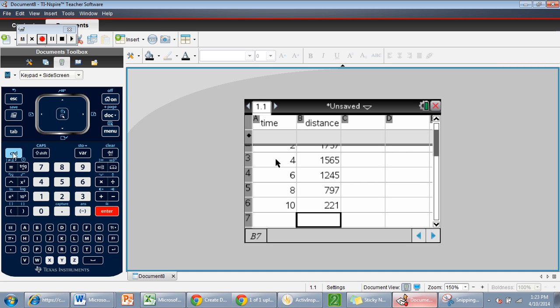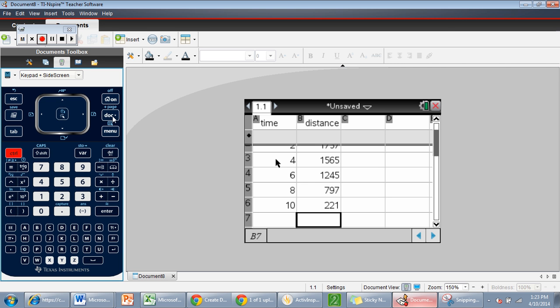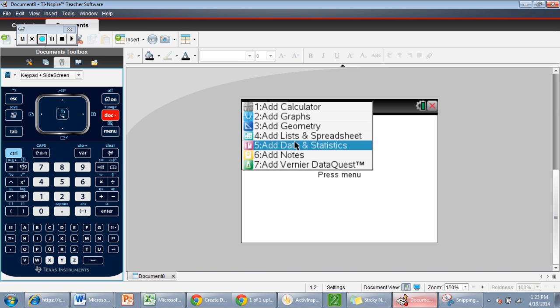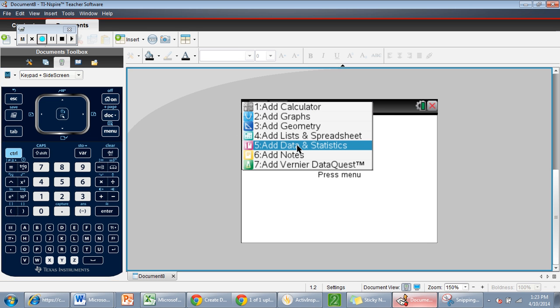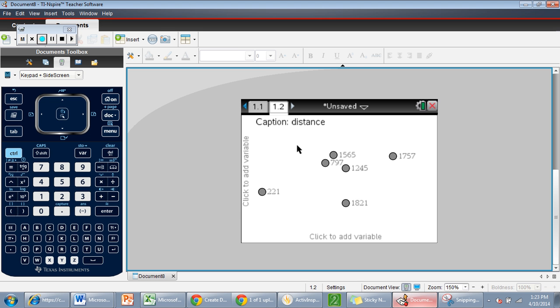After you have your data entered, the next thing you want to do on the Nspire is add a new page. So you hit the control button, the blue button on the left, and then the document button. That's how you add another page. This time we want to add a Data and Statistics page. You're going to have these random points on your page, which means nothing to us at this point.